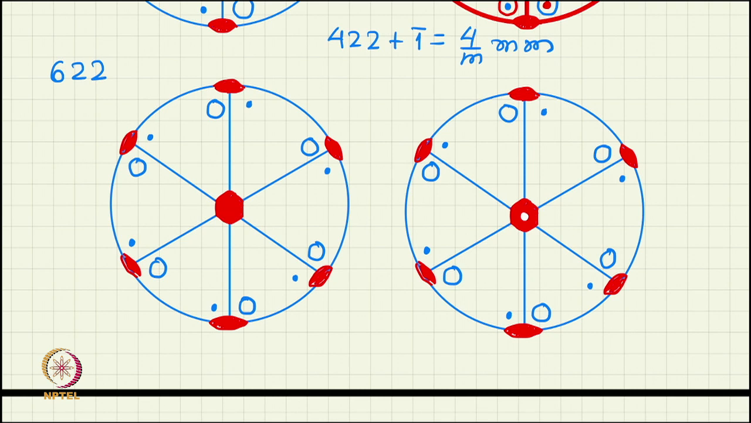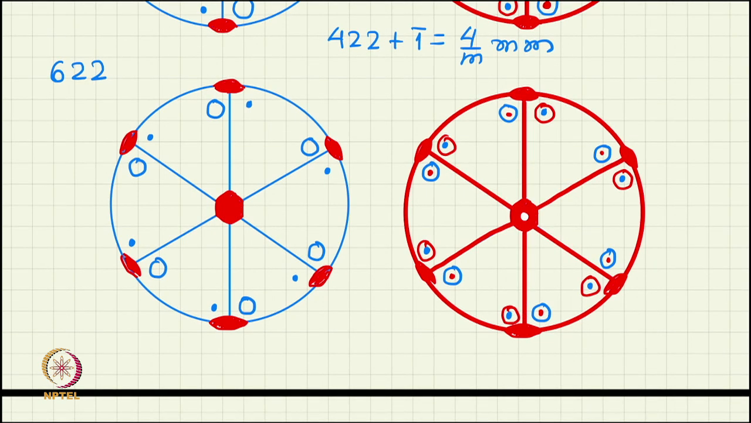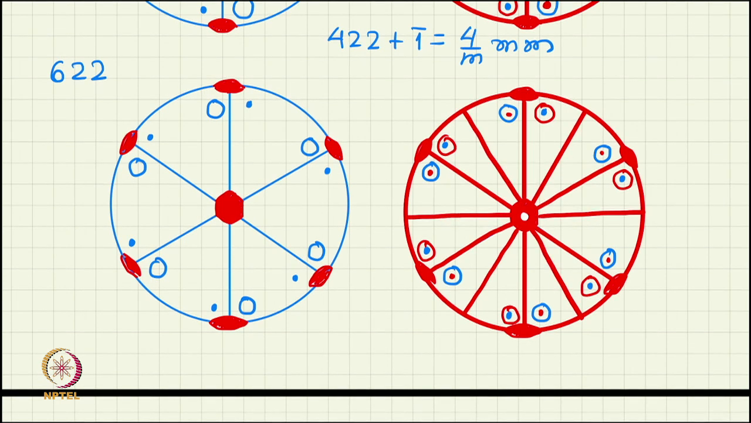So add a center of inversion, convert the points. You can see, like in the previous group, the equatorial plane becomes a mirror, and these vertical planes also become mirrors. And you of course have mirrors in between also. So what you get finally is 622 plus 1 bar is 6/mmm.